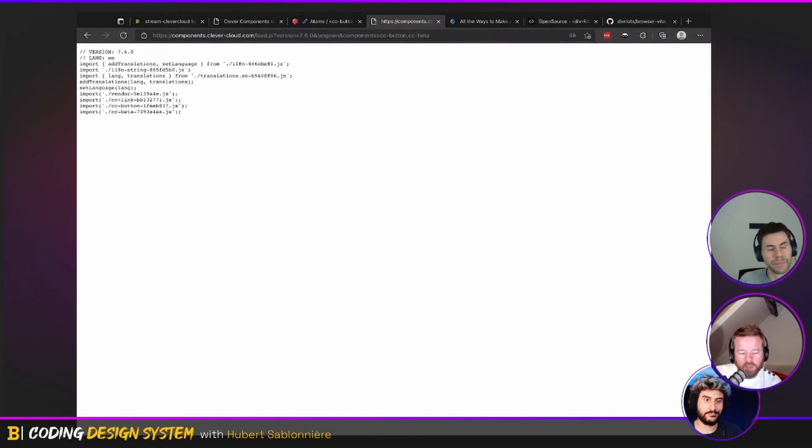And I got the idea from Guy Bedford from JSPM. Yeah, that's really smart. And this actually works. If you change the version to like 7.4 something, you may just have the same. Everything was the same except for the translations. Because the version is not in the path of the files that we load, we can reuse them from version to version, in the cache.